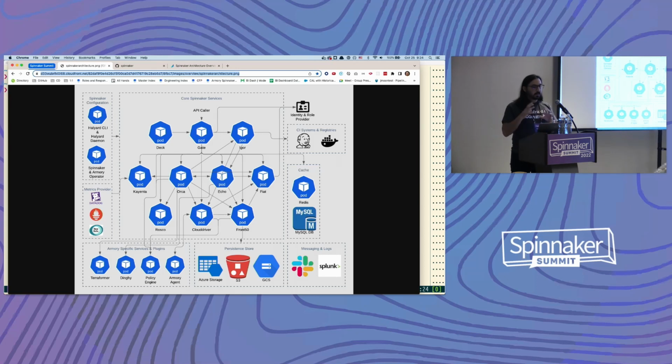Deck is considered the front door of Spinnaker. It's the front-end application that provides all of the nice GUI features that users end up seeing the most. Gate is considered the API gateway for the whole system. So if you're familiar with microservice architecture, you generally have something sitting at the edge that exposes functionality for a whole bunch of internal services. So Gate is going to be the one exposing all of the high-level functionality that Deck will use.